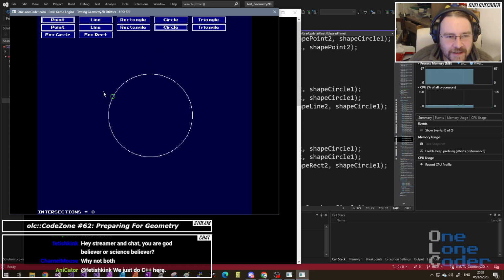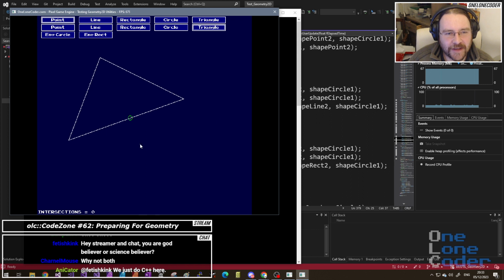Point versus circle, I'm sure you're starting to see sort of the trends here. Wherever the mouse cursor is the point, and we're testing against a circle. And finally, triangle. So that's a point versus all those shapes. Let's go and have a look at the next one.